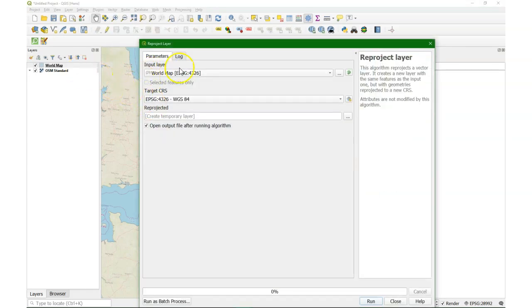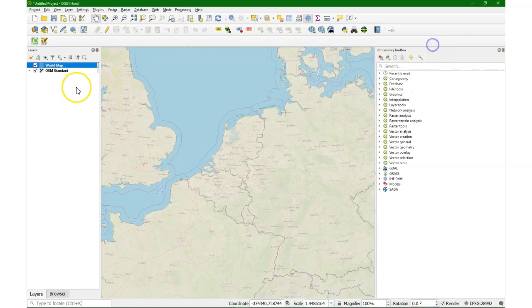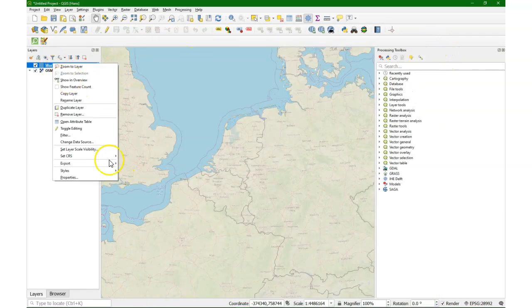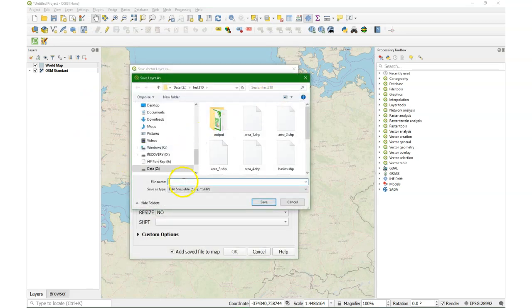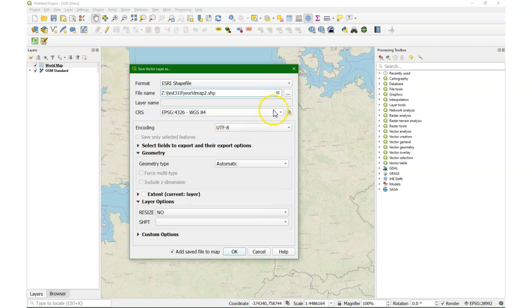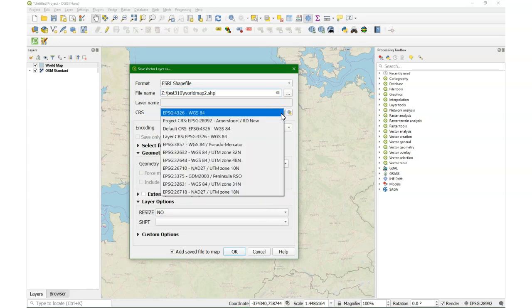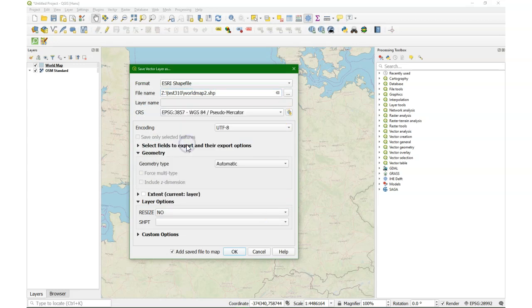I can also reproject the layer by choosing export, save features as. Give it a new file name and I call it worldmap2. And I change it to 3857, pseudo mercator. And then I do OK.